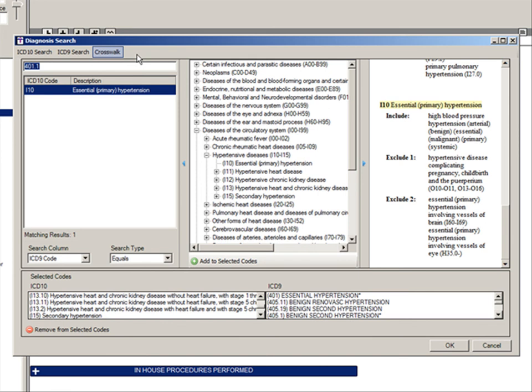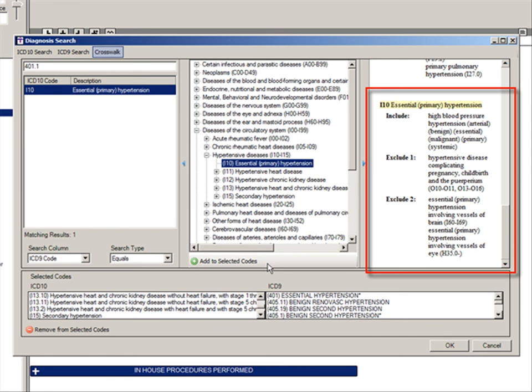Once the applicable code has been located, highlight that code in the left column, and the applicable code will become highlighted in the diagnostic tree in the middle column, and the right column will display detailed information regarding the selected diagnosis. In our example, we will highlight the only diagnosis, essential or primary hypertension, and the diagnosis will be selected in the diagnostic tree, and the detailed information will appear in the right pane.